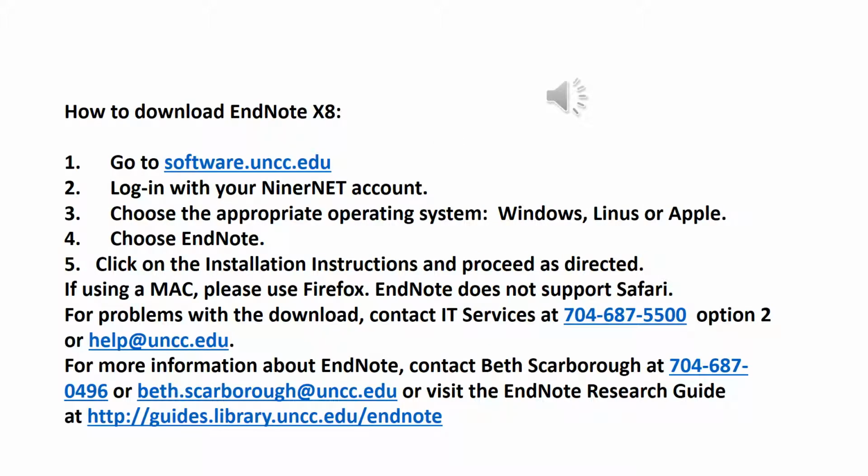These are the instructions on how to download EndNote X8. If you have questions about the download, please contact IT Help.